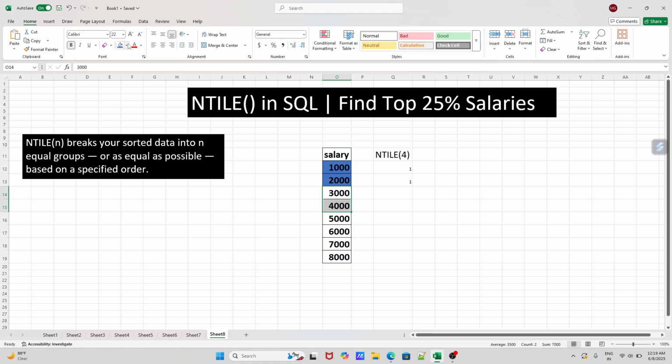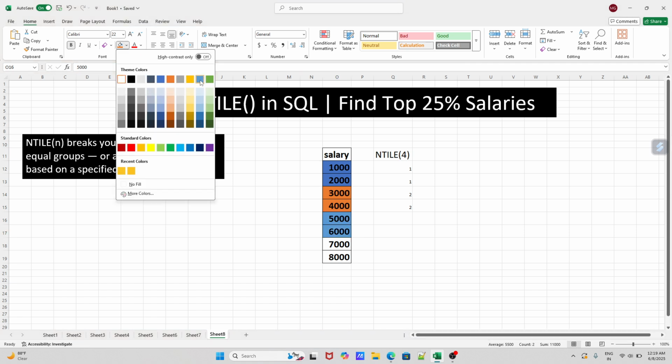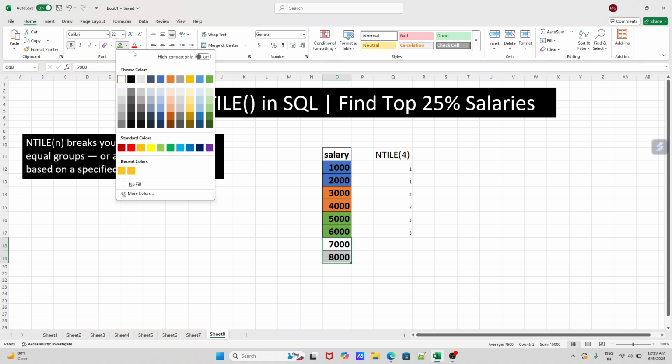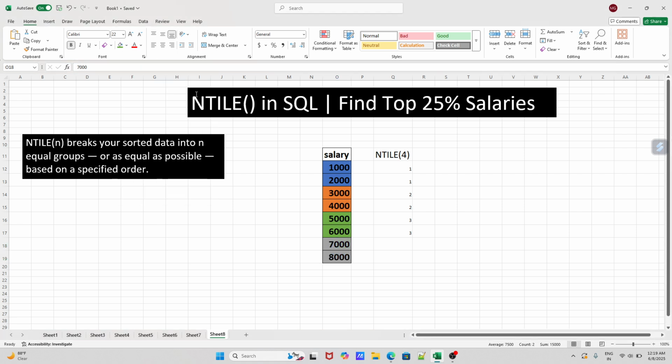Similarly, it will go to the next two rows and put them into another group, and assign another group number. Similarly, it will go to the next two rows and put them into another group, and the next two rows again into another group, let's say group four. So here we are able to divide our data into four groups.